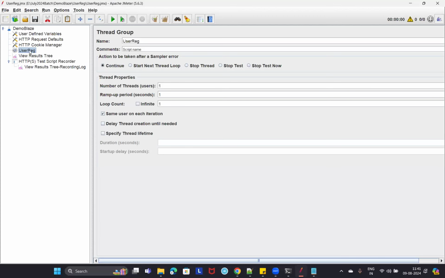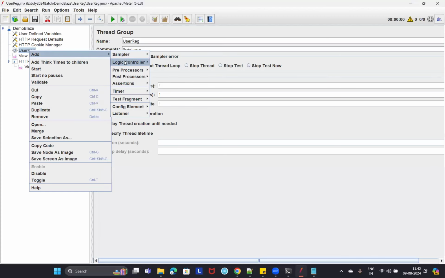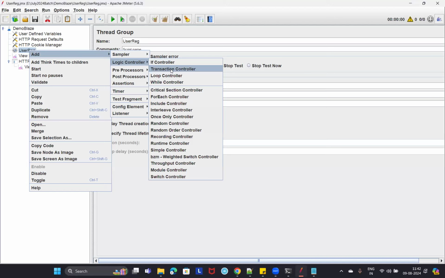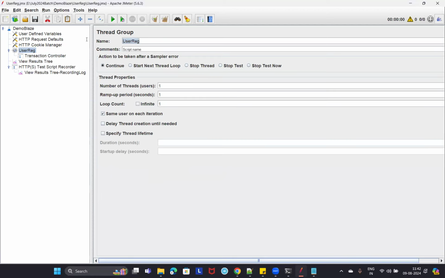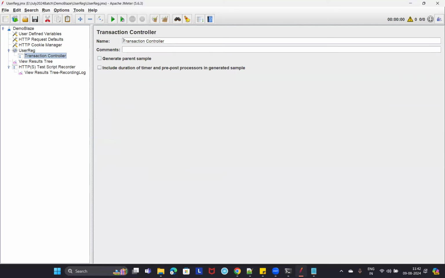So what I will do is right click on the script name and add a logic controller called transaction controller. We'll discuss what a logic controller is later. As I have 6 transactions, I am going to add 6 transaction controllers under that script. And I'm going to give some names here. This is the user registration script, so I'll use user registration underscore T01, T for transaction, and home page. Again, I'm using camel case here.